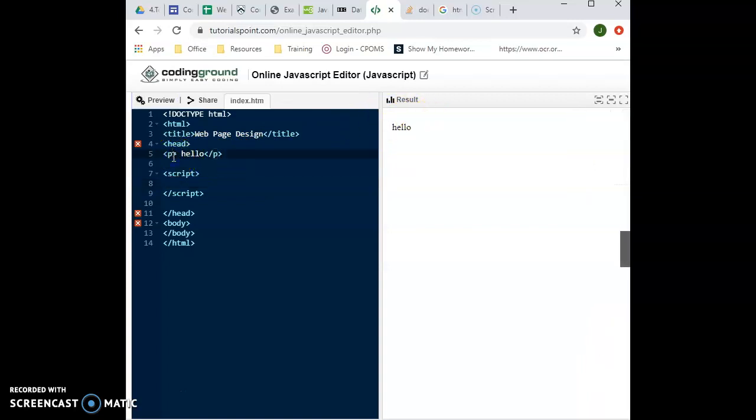So what I need to do first is add an ID to this so we can find this particular tag, and I need to give the ID a name. I'm just going to call it demo. This is just the same as naming a variable. We're just going to name the ID.